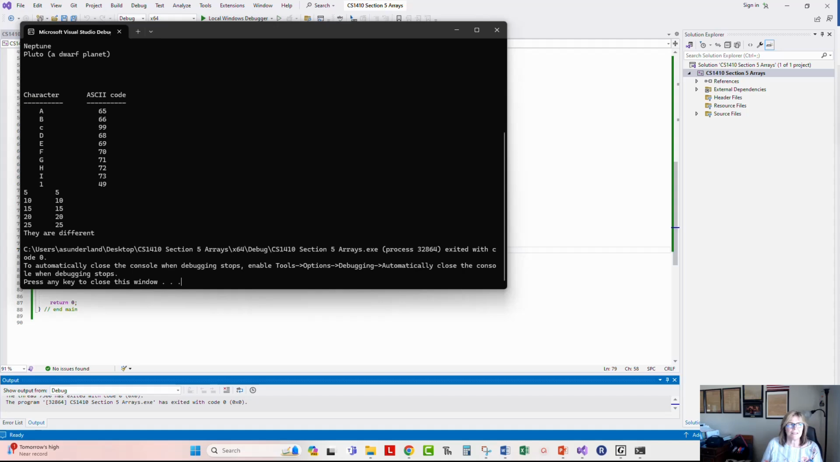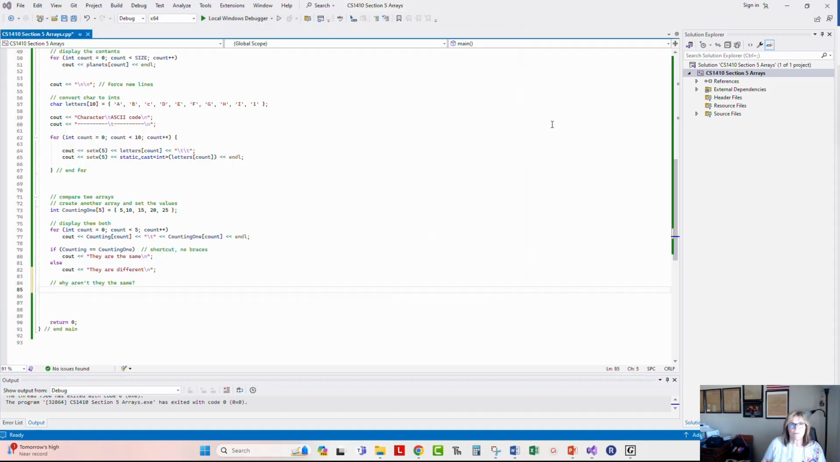So when I run it, it says that they're different, but I can see from the print statement that they have exactly the same values. So how could they not be the same? So I'm going to ask the question, why aren't they the same? And then for our answer, we're going to cout counting, and then we will force a tab. That just gives us a little bit more room. And then we'll cout counting1.